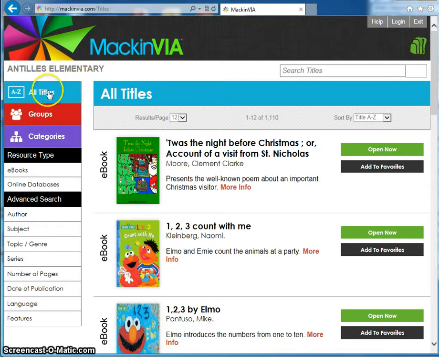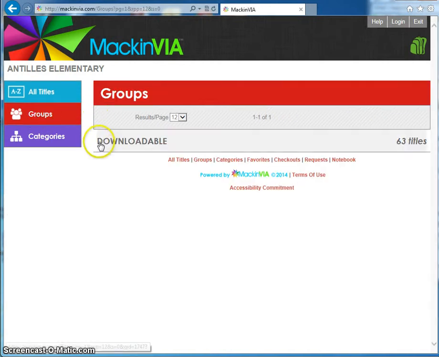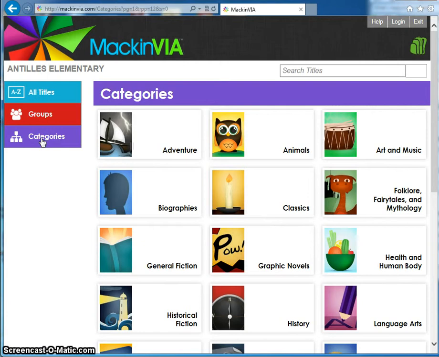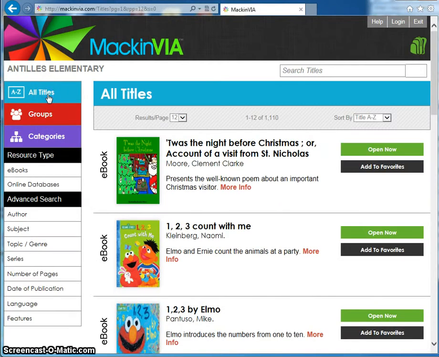Off to the left-hand sidebar, I have sort options. I could sort by all titles, which I'm currently viewing. I could sort by groups, which there are currently 1 groups downloadable, or I could search by categories. Note that this category search does not currently show up at the time of recording this in Google's Chrome, but it does show up in the Internet Explorer.